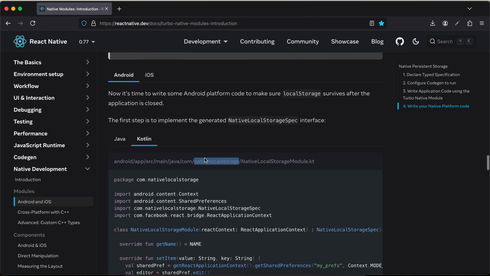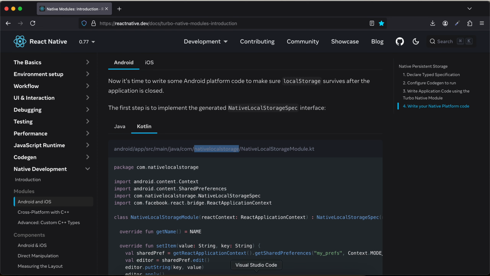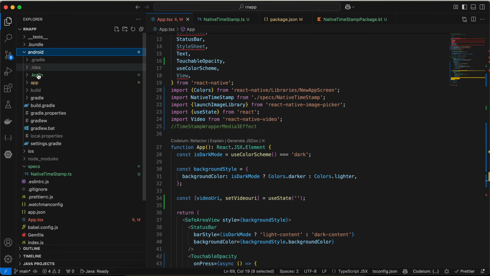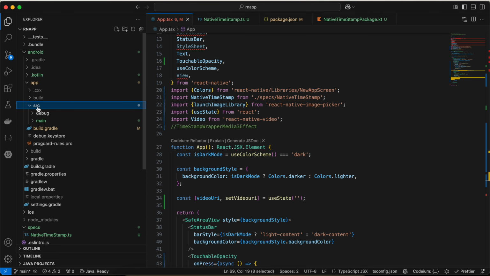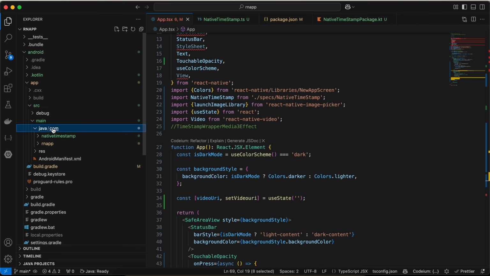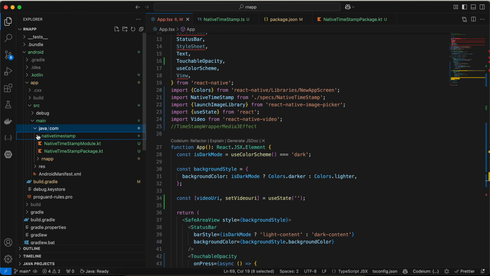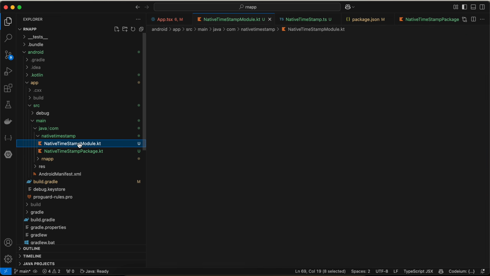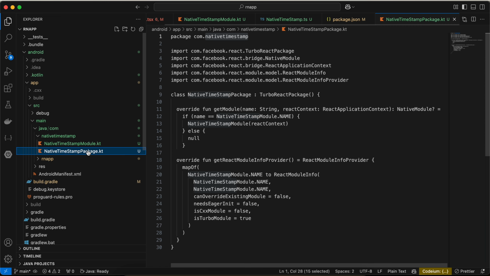okay. Anyways, so we'll have to create this folder. So just go to Android app src main java, and inside com you will have to create a folder with your TypeScript file name. So I have created it as native timestamp. Then inside that we have to create two files, native timestamp module.kt and native timestamp package.kt.